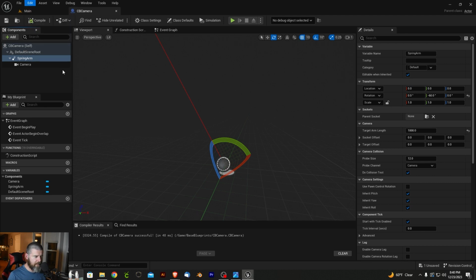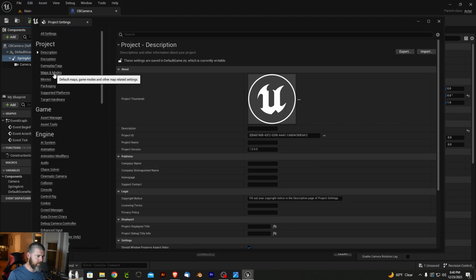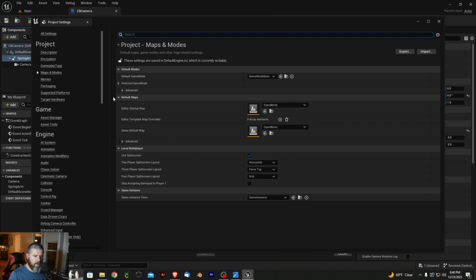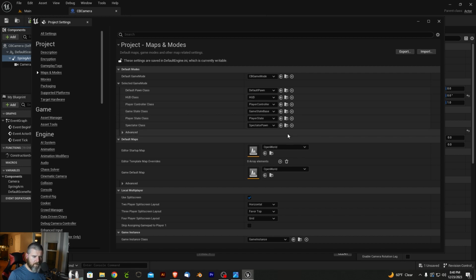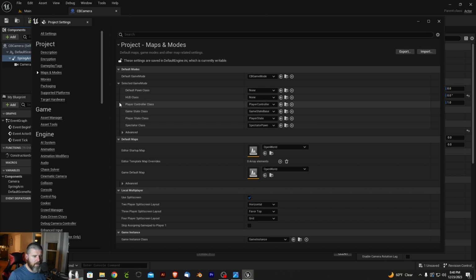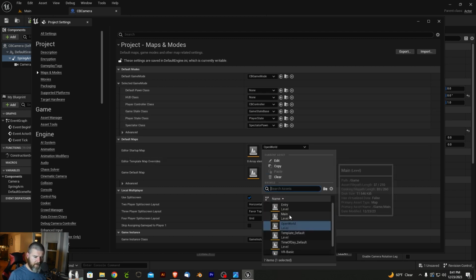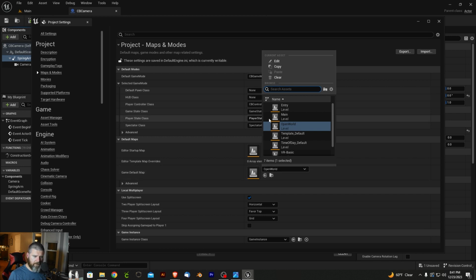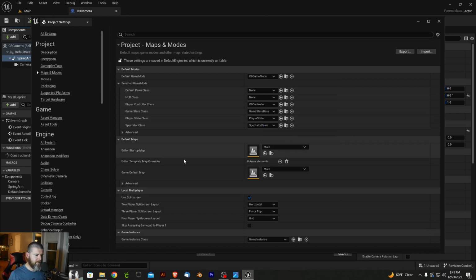We're going to go into Project Settings, and we're going to go into Maps and Modes, which is right up here towards the top. We're going to change this game default mode to our CB game mode. And then we can click the selected game mode area here just to bring down all this. We're going to change default pawn class to none, HUD to none, and player controller class will be CB controller. We're also going to change the editor startup map to be our main, and the game default map to be our main as well. All of these settings automatically save, so you can just exit out.